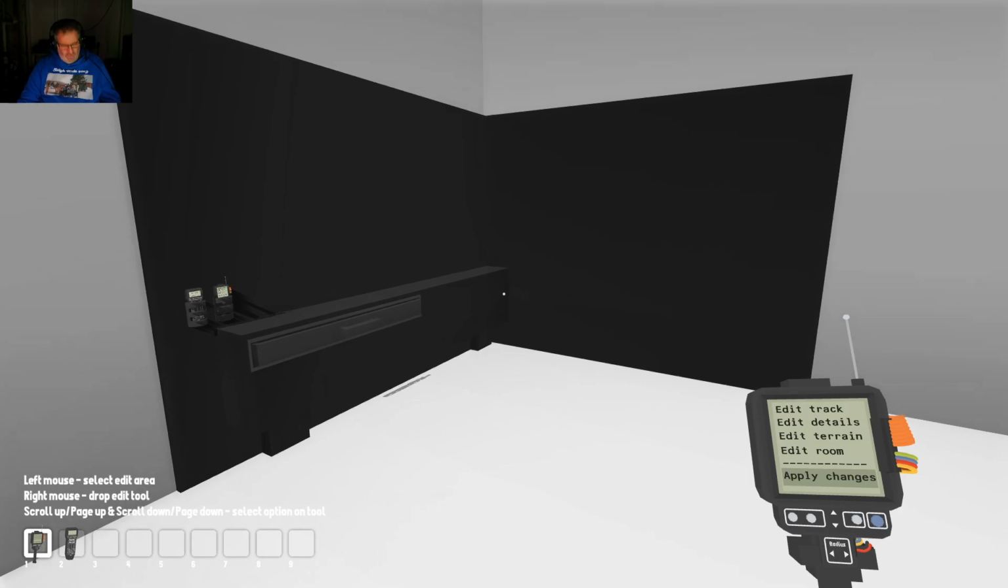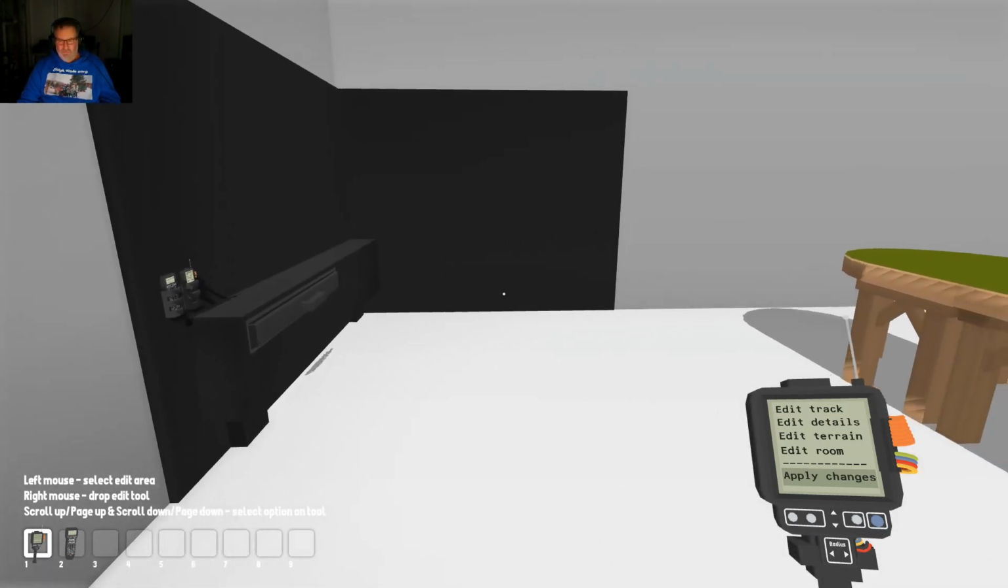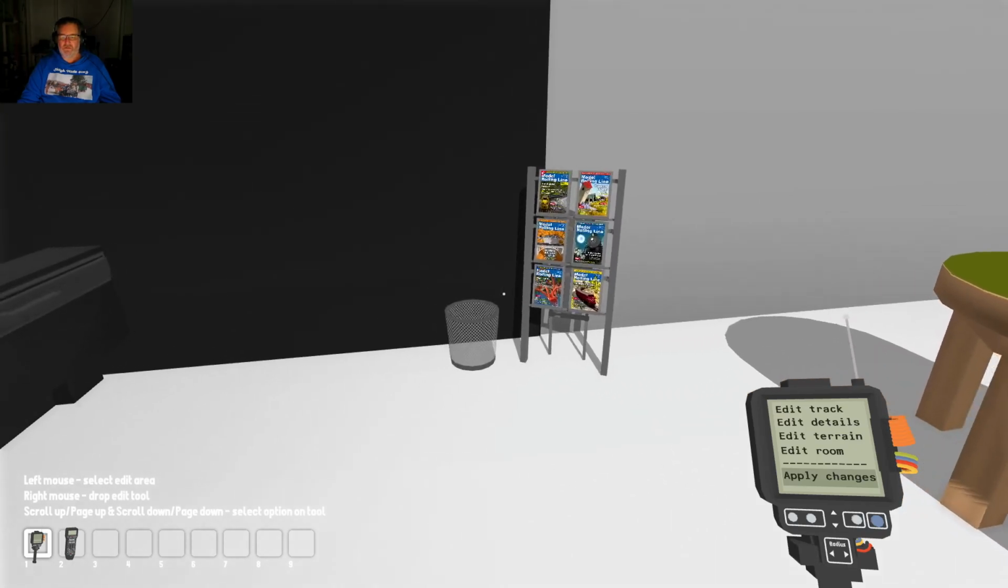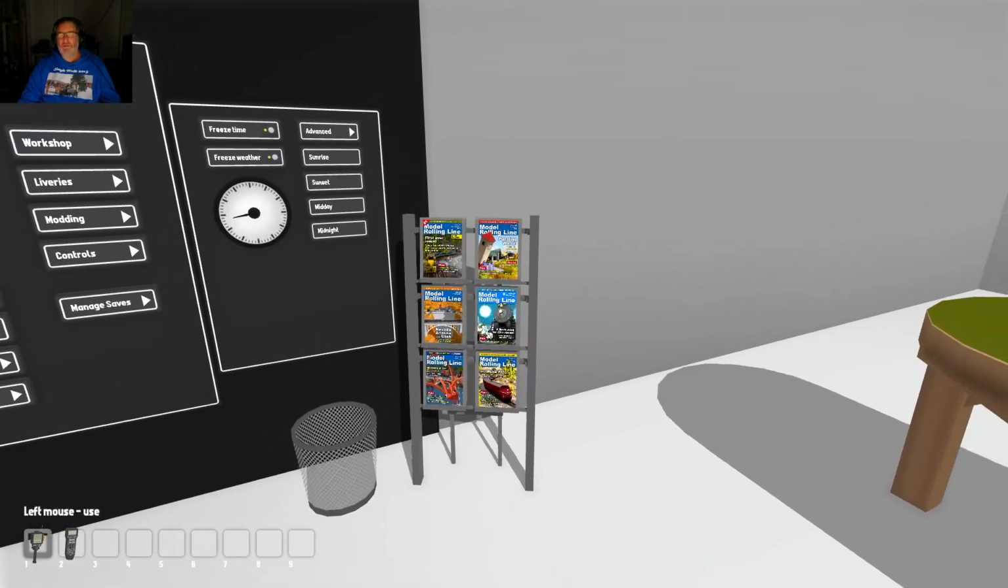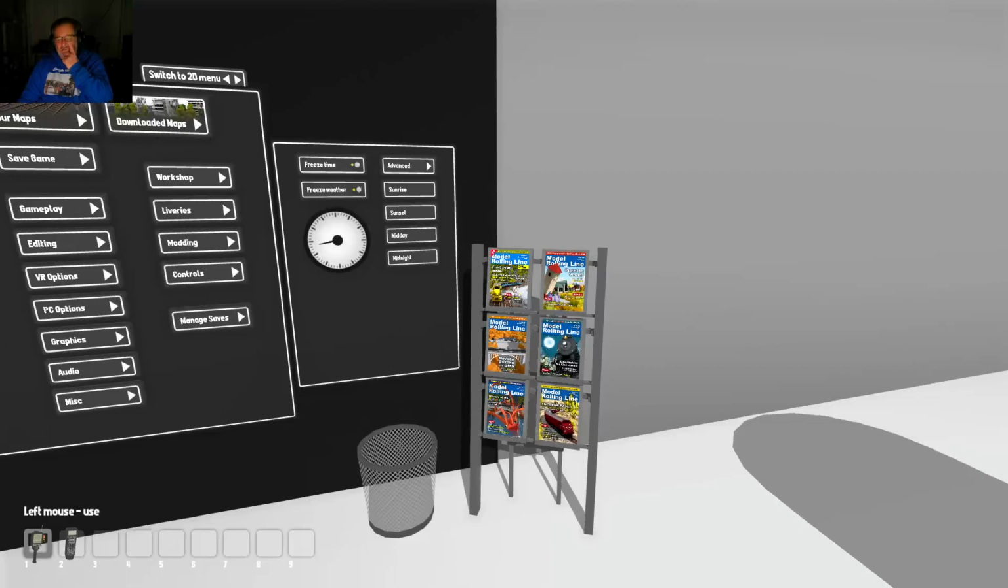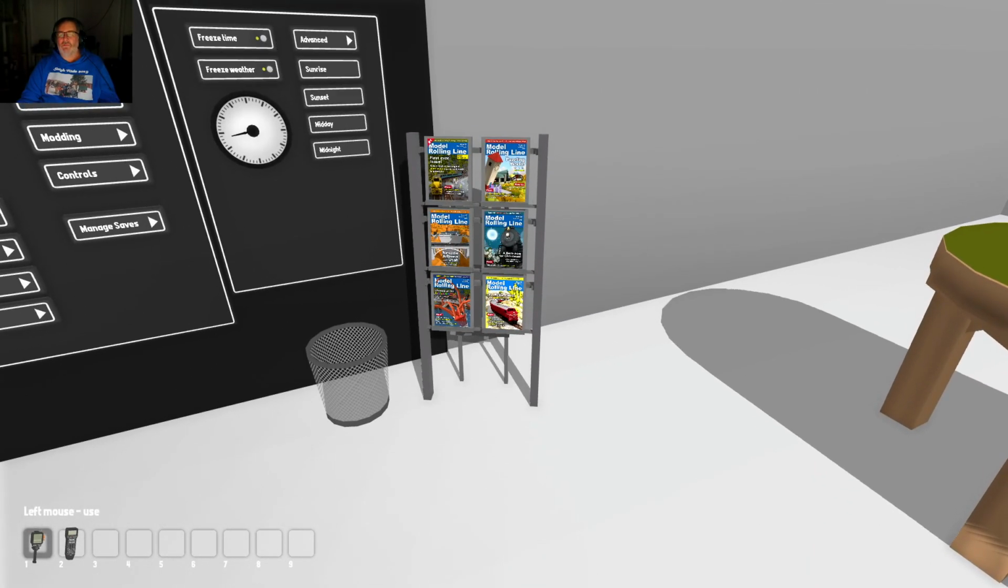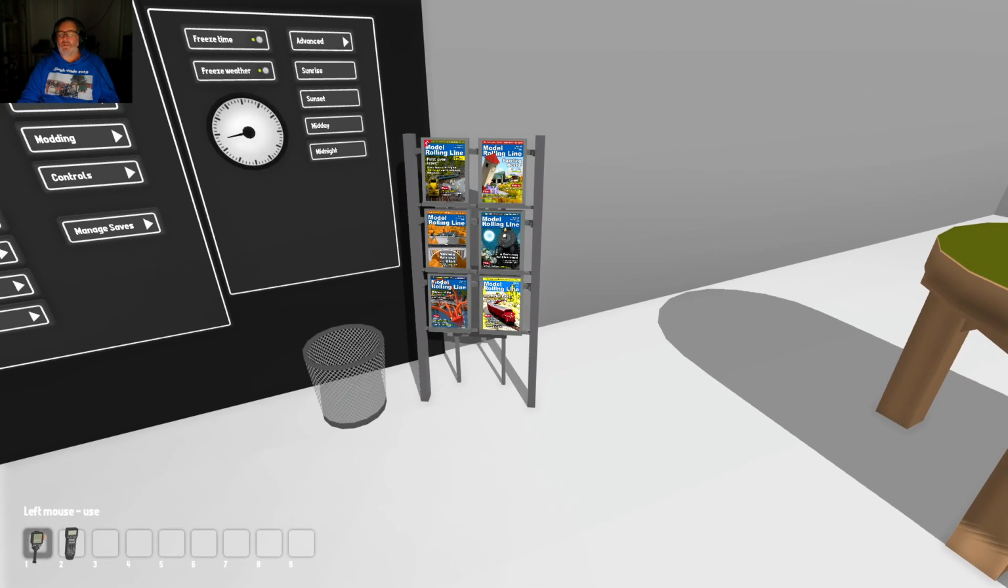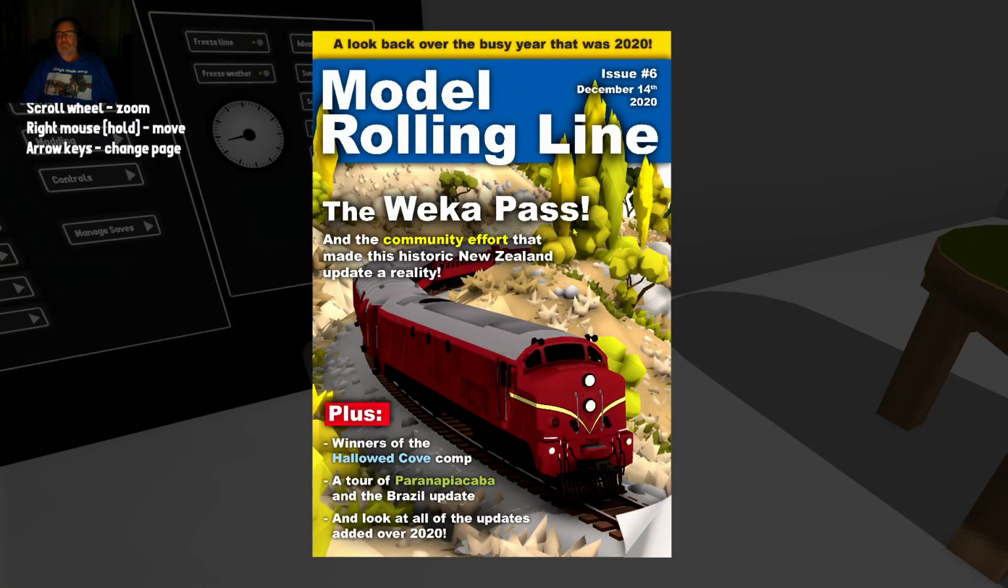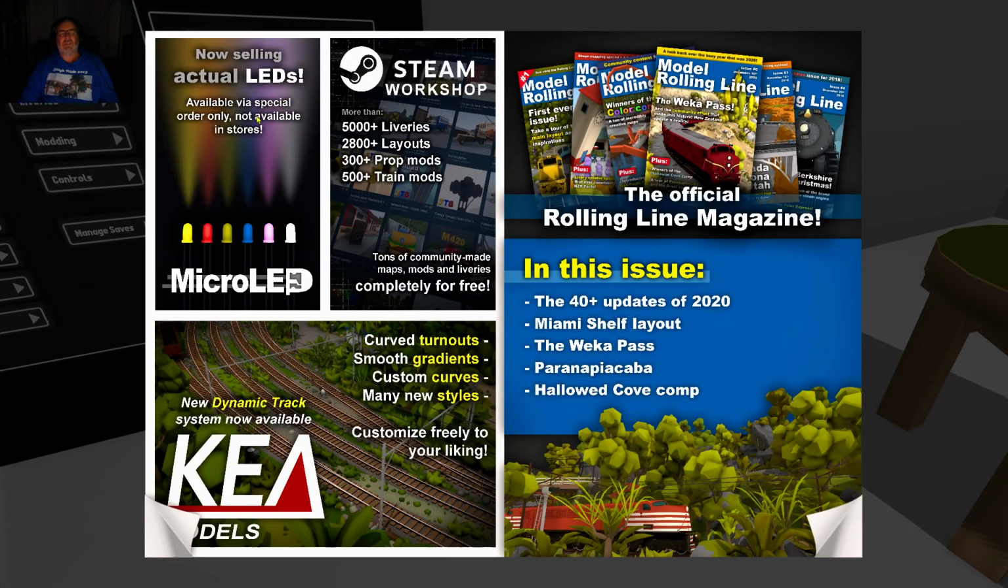I'm going to show you a little cool feature in this game. When we go over here in our room, we'll put that tool away. These are different issues of model railroading. This is where they put, I just learned this, all the updates to the game. Then you go over here and you can see now selling actual LEDs, micro LEDs, so we have that in there.